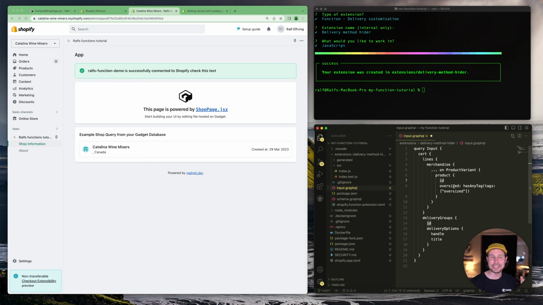Those products have IDs, and then we're using a function here inside that is called has any tags, checking does any product have this oversized tag. In functions, you can't say give me all tags on any individual product. You actually have to explicitly say does any product have this tag, or does the product have this particular tag, and then you're going to get a boolean back that is either true or false.